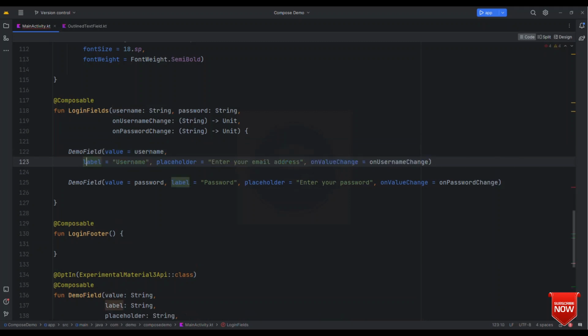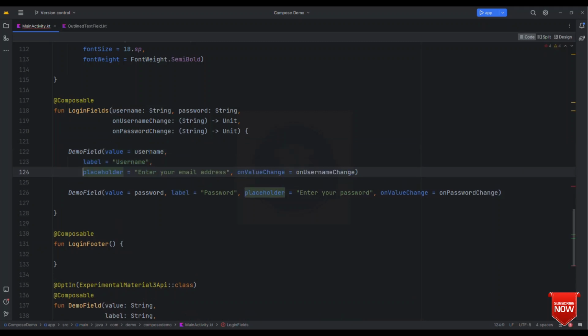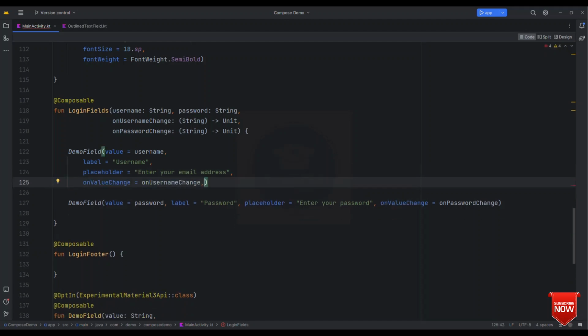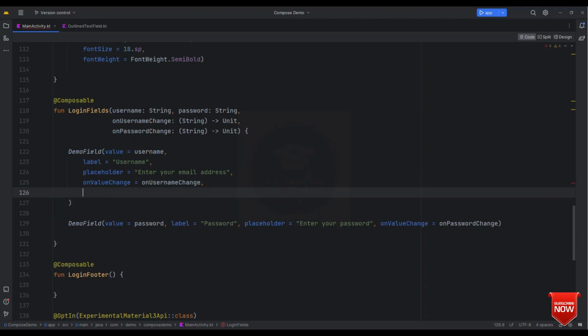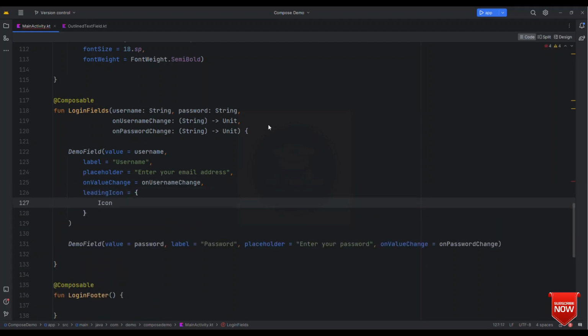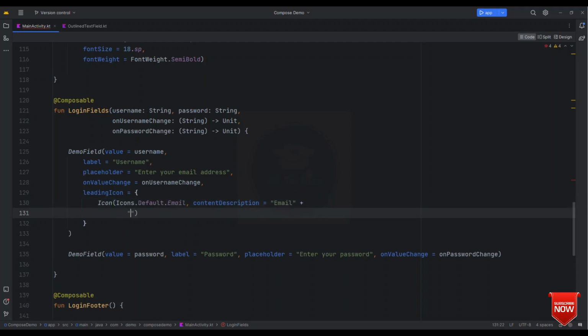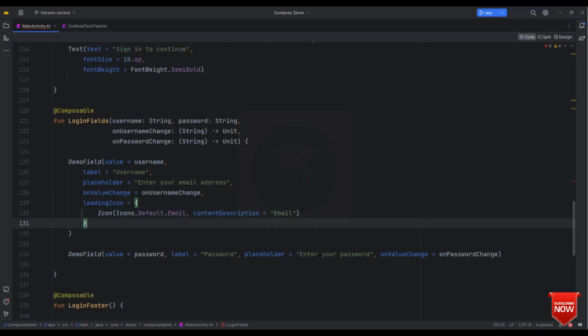So we have for the username, value, label, placeholder, on value change. How about the icon? So we had leading icon. That's a place where we can provide icon. We can say this as Icons.Default.Email. Say this as email. Trailing icon we don't need here.